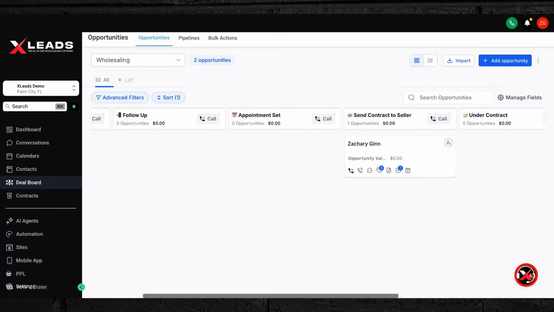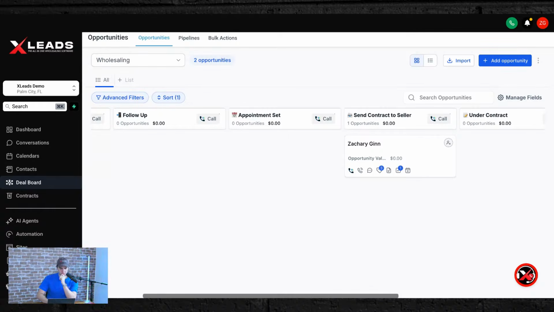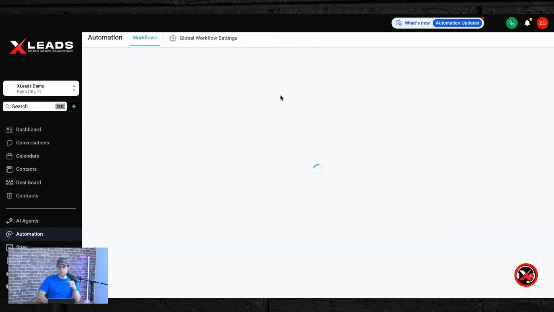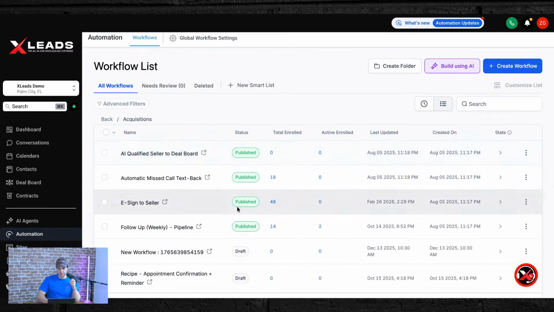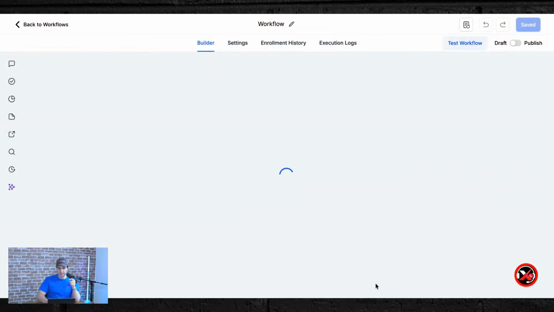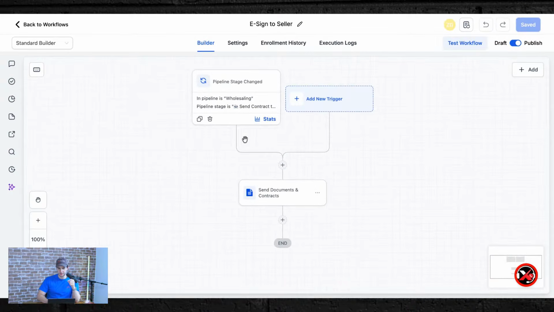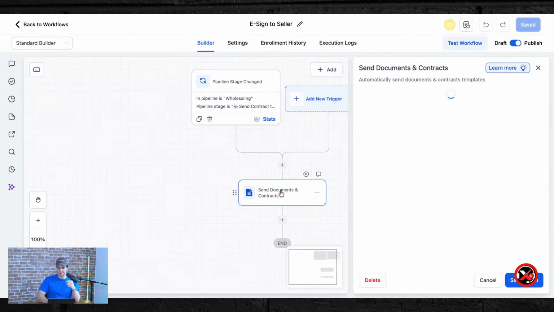Okay, so if I go here, oh, wait, whoa. There we go. Okay. So if I go here and drag a property into send contract to seller, automatically there's an automation there to send the contract to the seller, right? And so it's already in there on automations. I'll just show you. So under acquisitions, e-sign to seller. Literally, if it's in send contract to seller, it's going to send a contract.